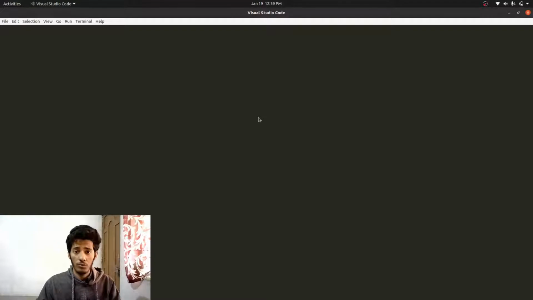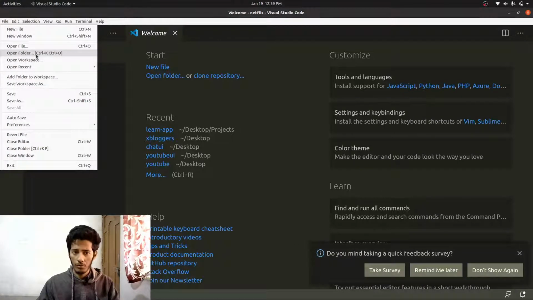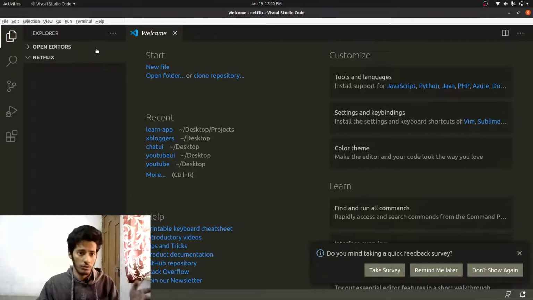If you are not comfortable with the terminal, you can click File, and then click Open Folder. Or you can also press the shortcut keys Control K and Control O in order to open whatever folder you desire to work on for this particular project.